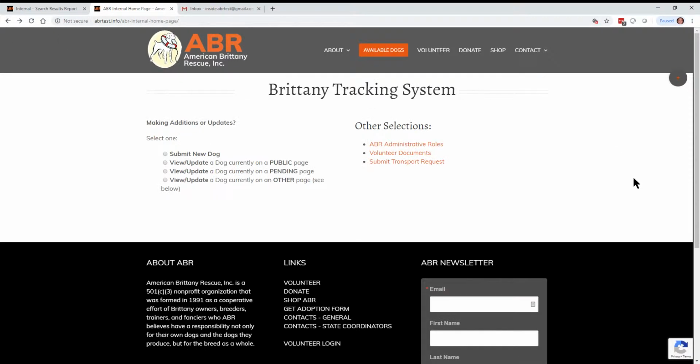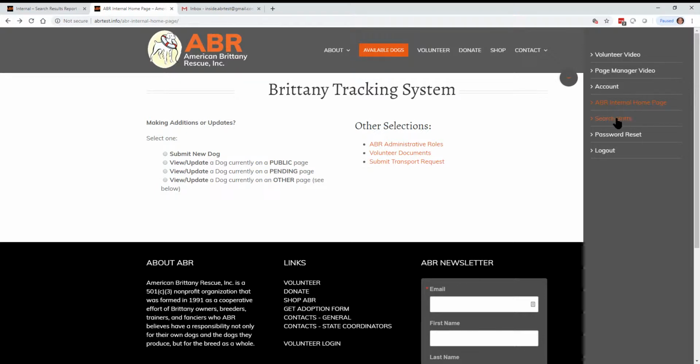They have access from a different direction. It sounds like people don't use the transport request very much anymore, but it was put in here. That form's right here if you want to use it. And then what else do we have? Oh, searching for the dogs. The password reset and log out are pretty obvious.